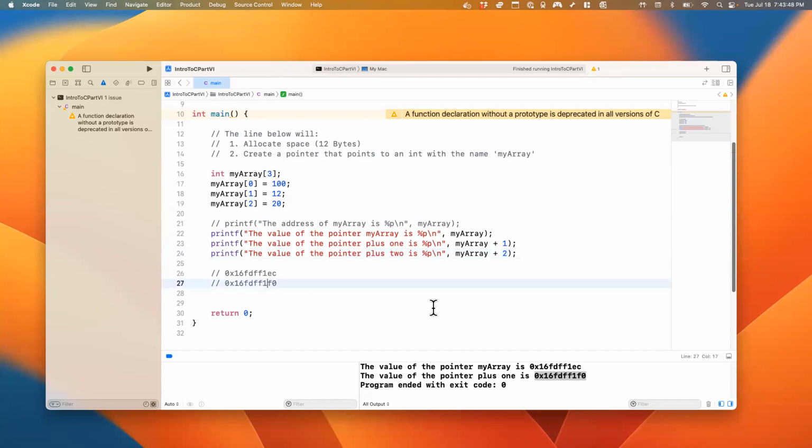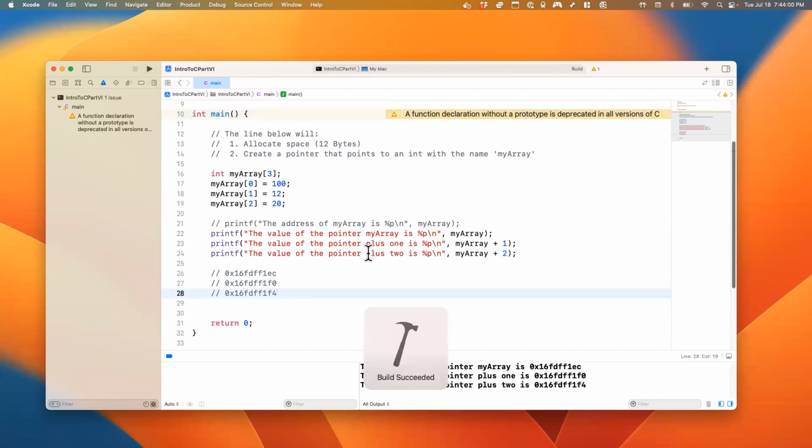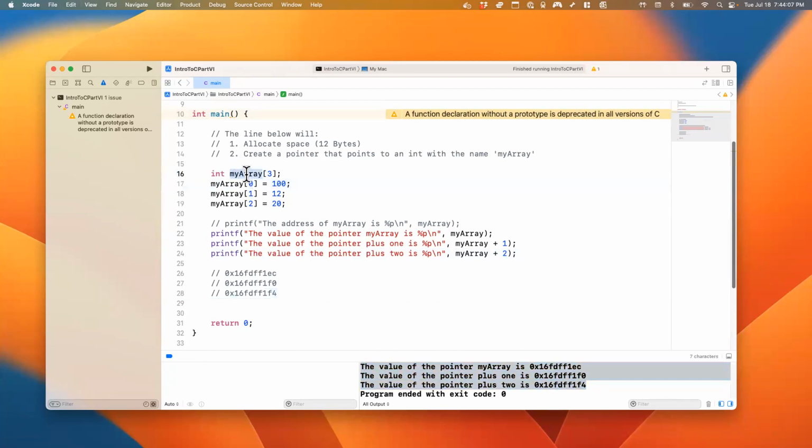So you're going to take this one and you're going to add 4 to it. And that would be, in this case, 4 here. So every one that you add, you're essentially adding 4. This is pointer arithmetic. Of course, if we had an array of characters, each one that you add is going to be 1 because the size of a character is 1 byte.